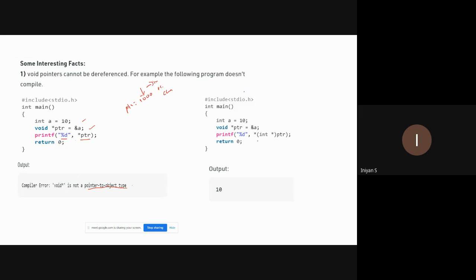Just look at this one. Why is it showing 10? Sir, it's converting the address into the int data type, and then the star pointer is used to print the value of that particular address. The pointer is storing the address of an integer, and the star is used to print the value present in that particular address. Got it? Void pointer is clear? Yes, sir.